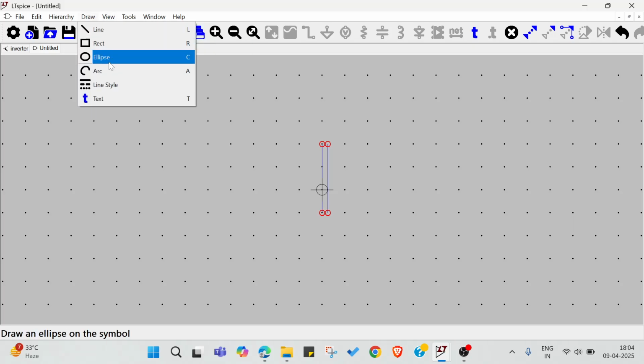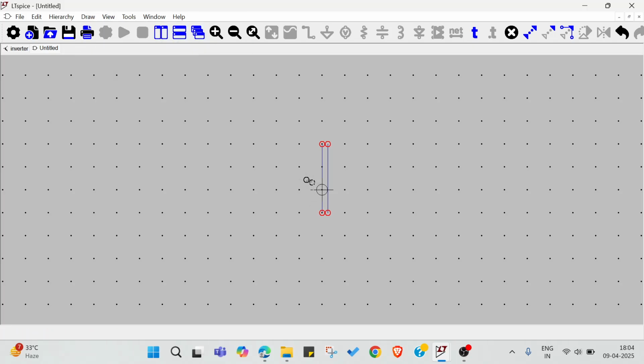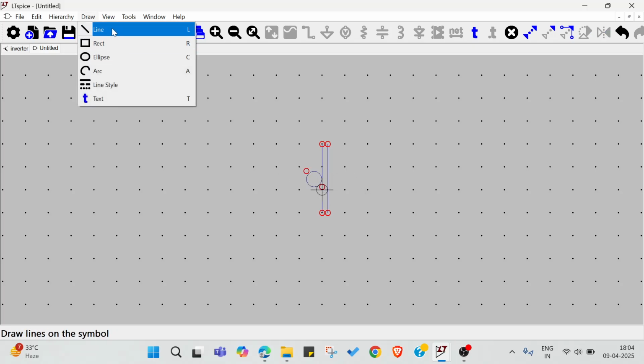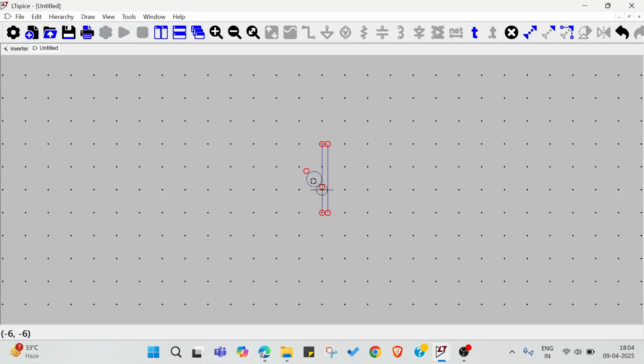Then I want to make a circle, so here you just make a circle. M is for move, so I click on the circle and move it. Now let us draw all the terminals. Choose line.